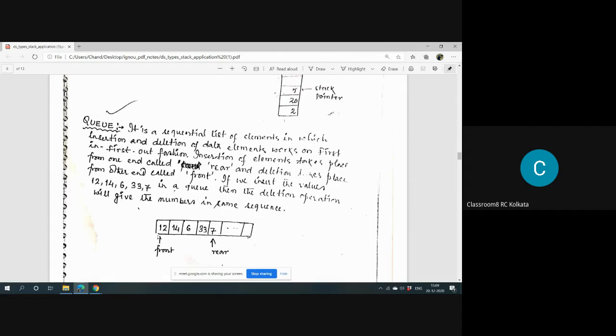And if you want to insert into the front, in this condition are you able to insert any element in the front from the current state of array? Is it possible to insert any element in the front? Tell me. No, ma'am. No, ma'am. Why?